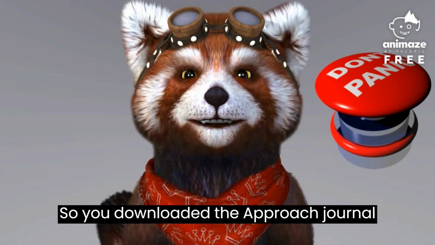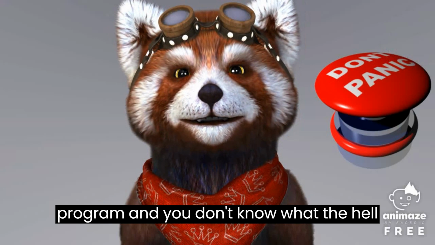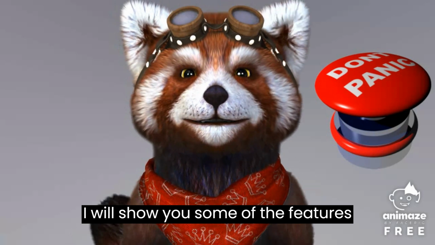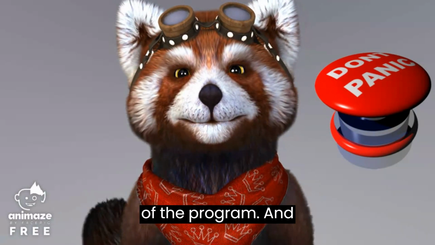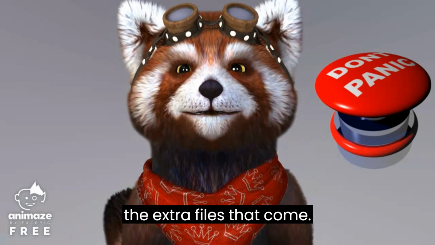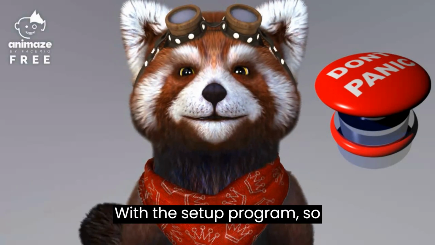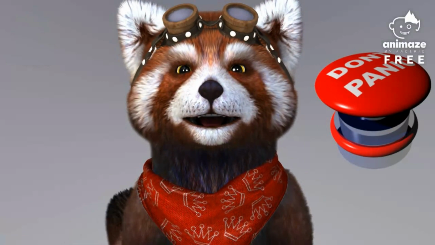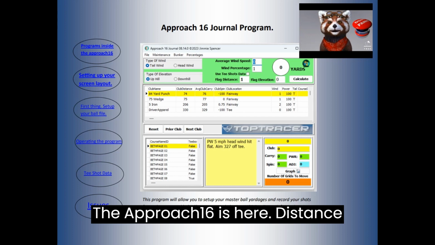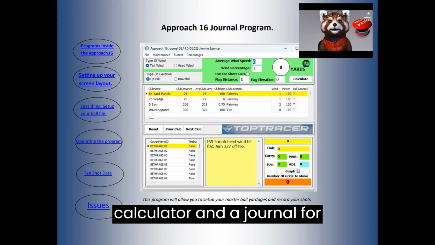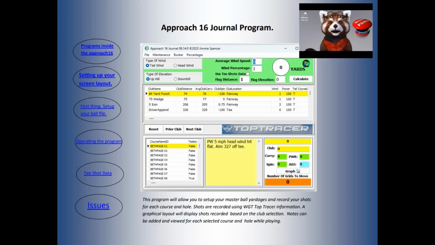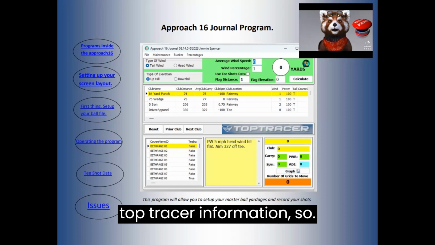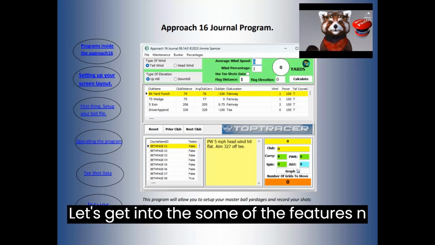So you downloaded the Approach 16 journal program and you don't know what is going on. Well, I will show you some of the features of the program and the extra files that come with the setup program. So we will get into it right now. The Approach 16 is a distance calculator and a journal for keeping track of your shots using the top tracer information. So let's get into some of the features now.